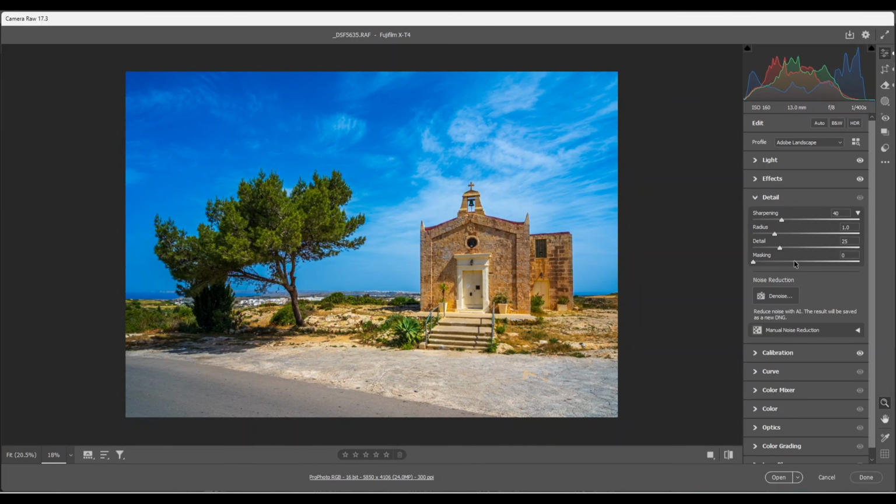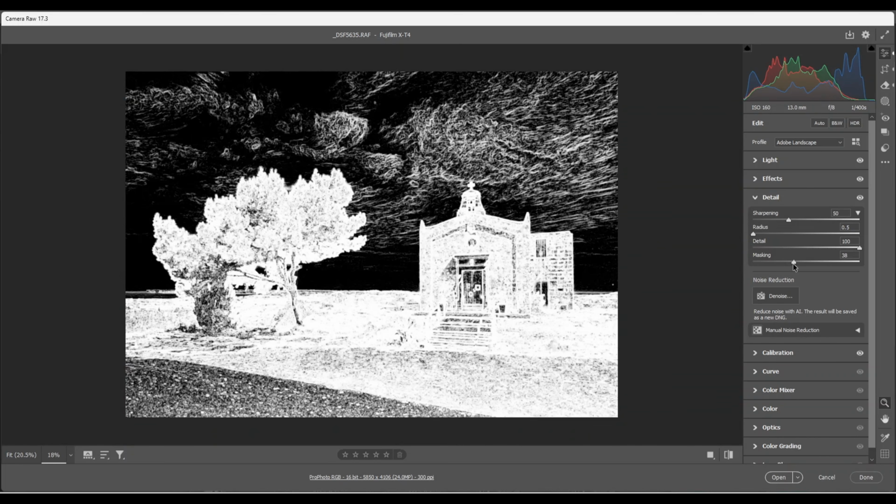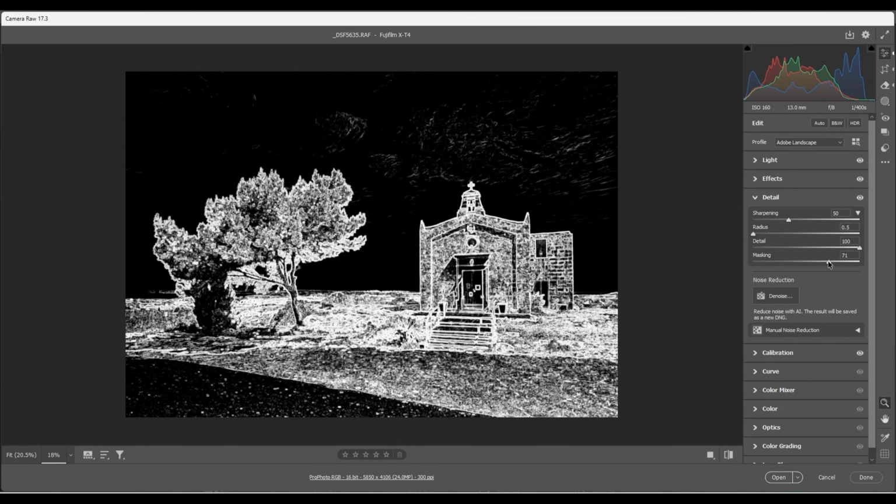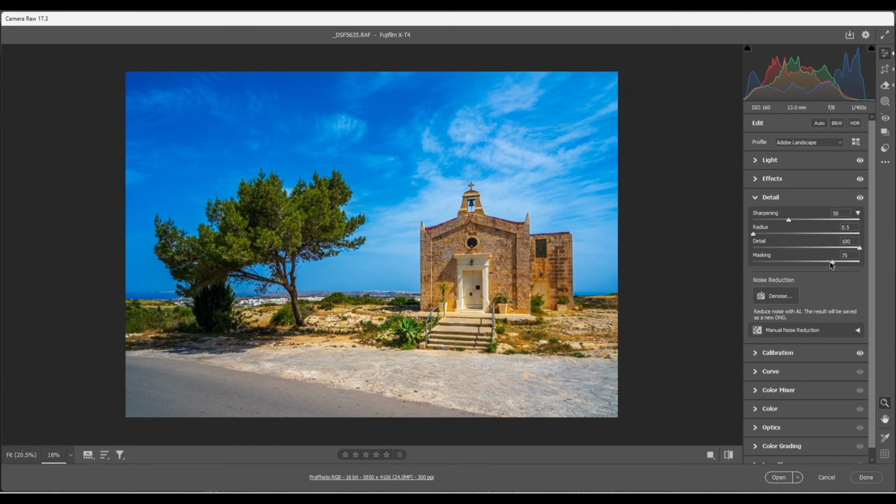Very quickly go down to the detail. I'm going to increase the sharpening to around 50. I always reduce the radius and increase the detail all the way up. Move the masking slider, but hold down the Alt key at the same time, and you'll be increasing the sharpening just on the white parts of the image, as we don't need sharpening in the clouds. And there we have our image ready to be turned into black and white, which we'll be doing in Photoshop.